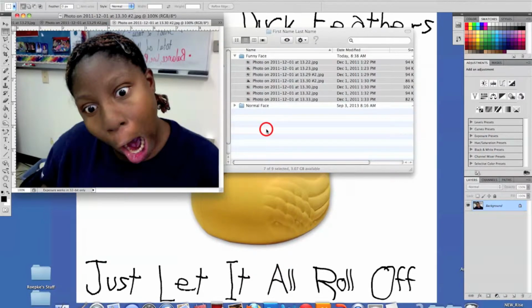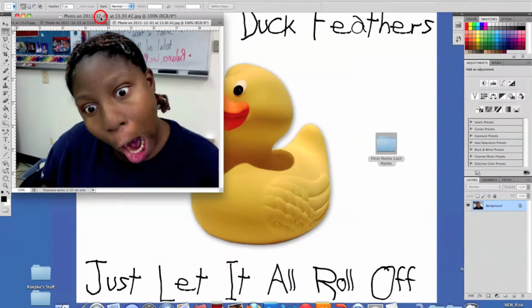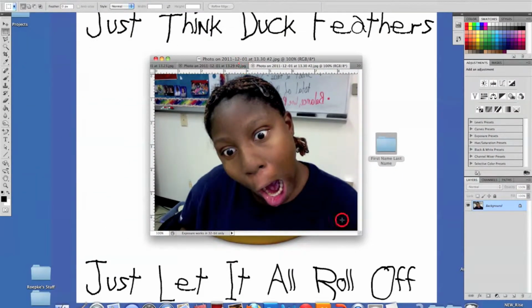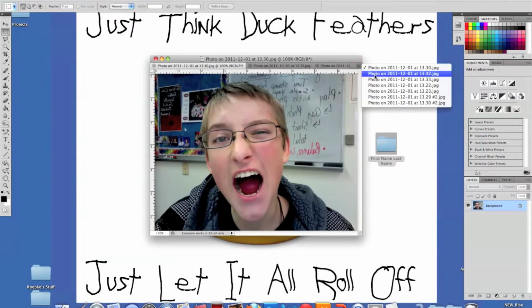I no longer need my folder, so I'm going to get rid of it. Go back into Photoshop. And now you can see I've got my images here. First thing I need to do is locate my face.